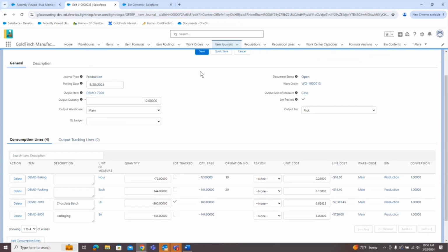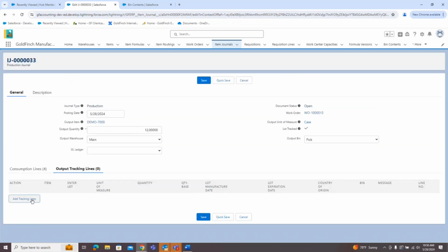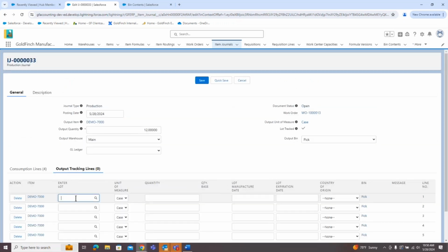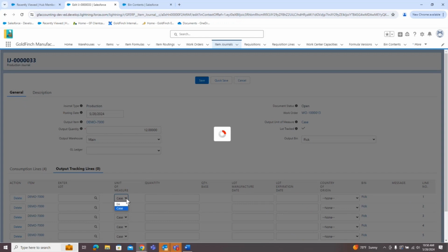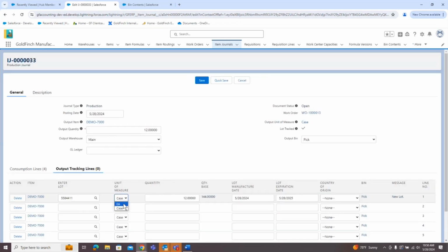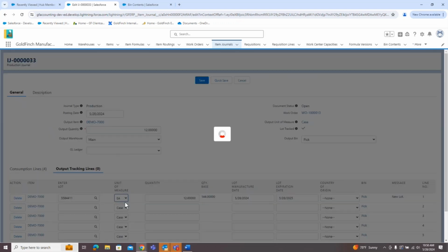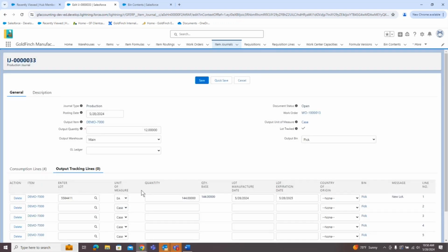So here, because I do need a lot number, I'm going to enter my output lot number here. And then I'm going to define what unit of measure I'm outputting the item. I can output it into cases or I can output it into eaches. Because I sell in eaches, I'm just going to say that I'm going to output into actual eaches. So you can change the unit of measure.